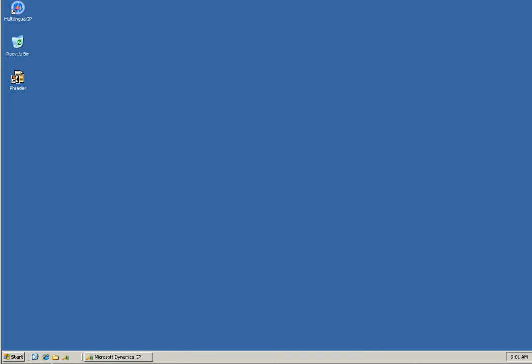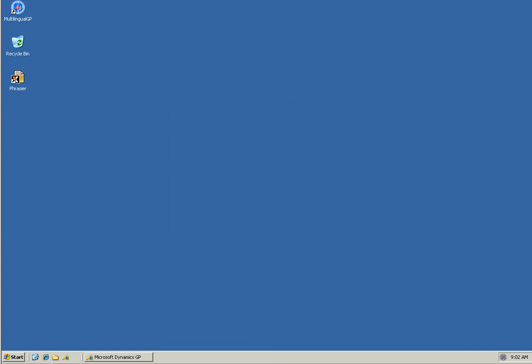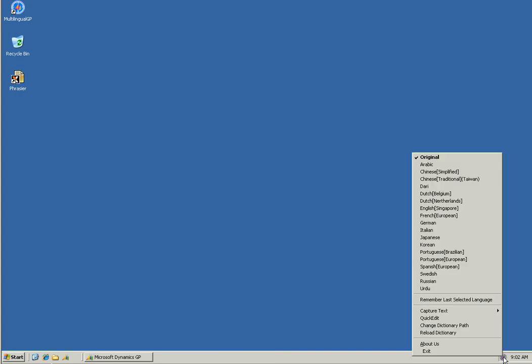Now you can start Multilingual GP before or after logging into Dynamics GP. Since we've already logged into GP, we'll just start the Multilingual GP. You'll now see that Multilingual GP is running in your system tray. Let's right-click on it and select Chinese Simplified.